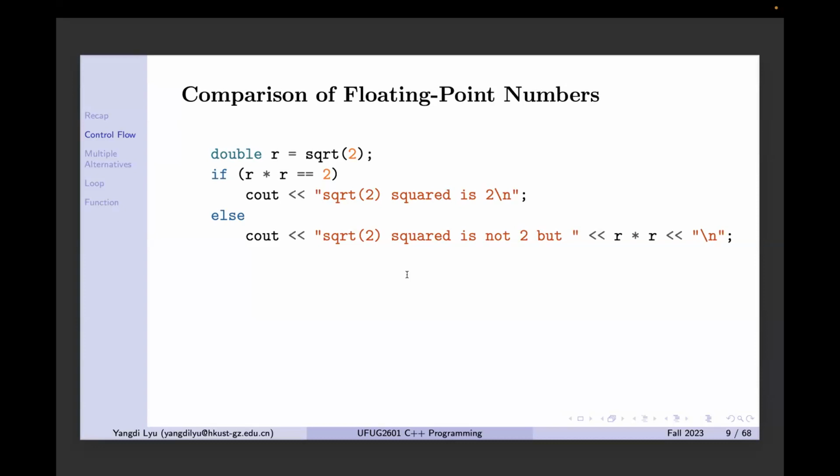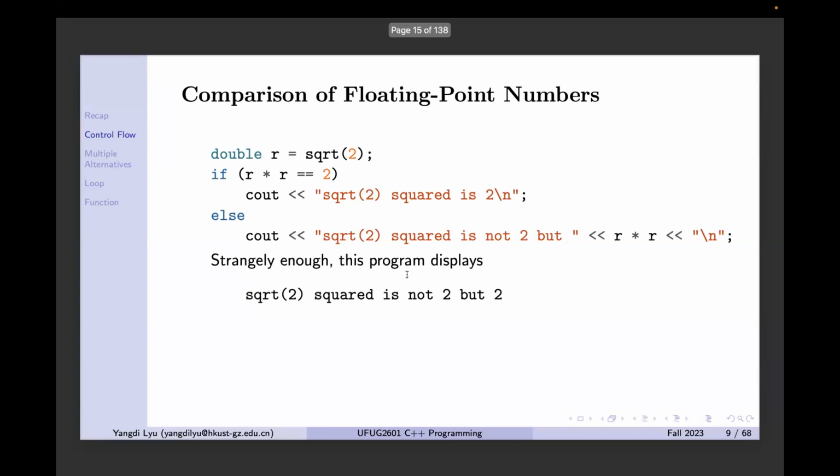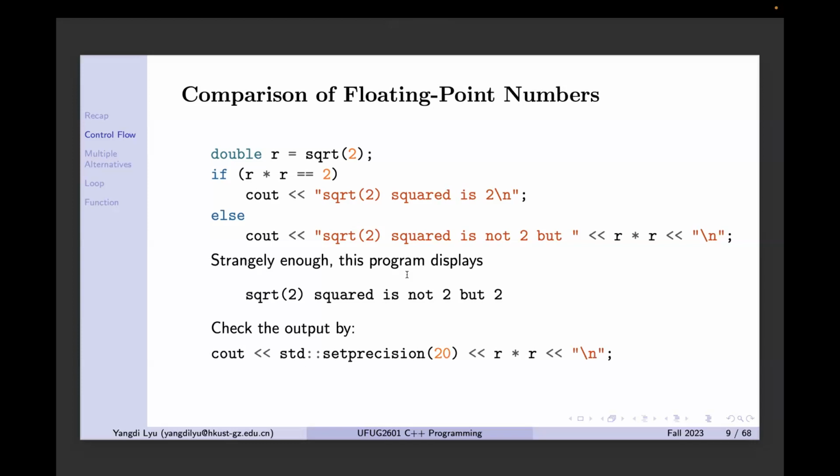And the number we said, here we display 2 because of the precision of cout, right? If you reset the precision of cout to be a larger number, such as 20, the number will be different, such as, I believe we have run a bit on my laptop. So any questions on this?